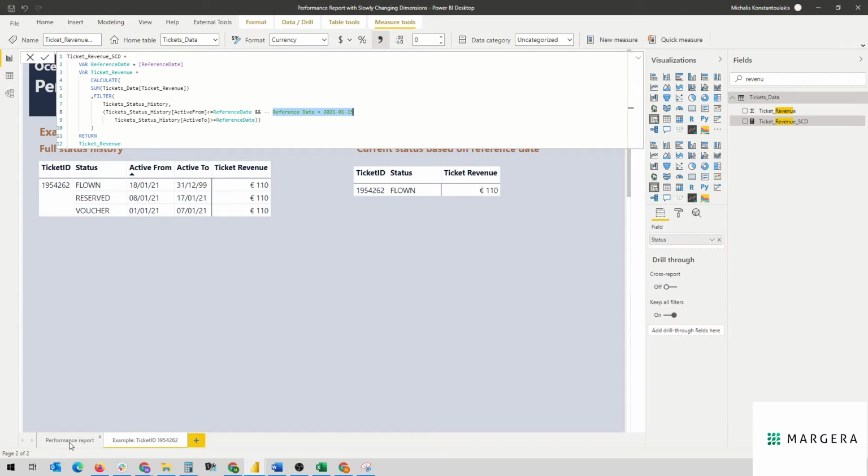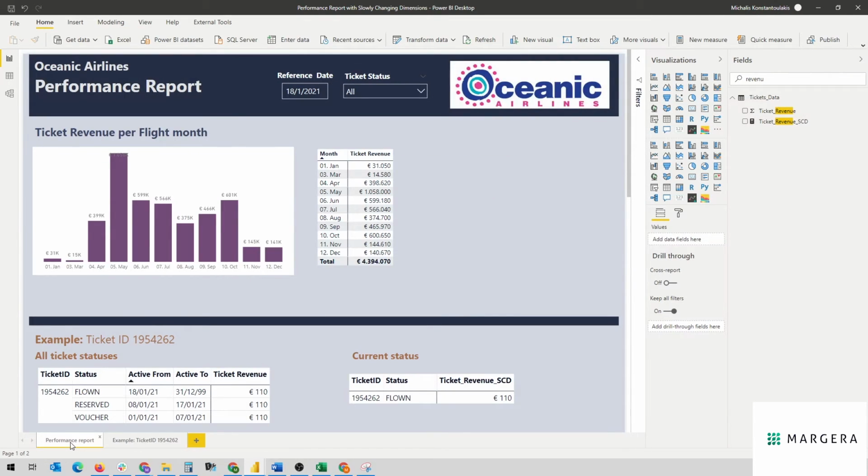Now, let's generalize this idea by jumping into the performance report. Here, for your convenience, I have put on the lower part of the report details about the specific tickets we have examined so far, so you have a reference. On the upper part, we have ticket revenue per month for all the tickets for the airline industry. Now, what is interesting here is that by using slowly changing dimension, we can calculate the ticket revenue for all the flown or reserved or cancelled flight based on specific reference dates throughout the whole year.